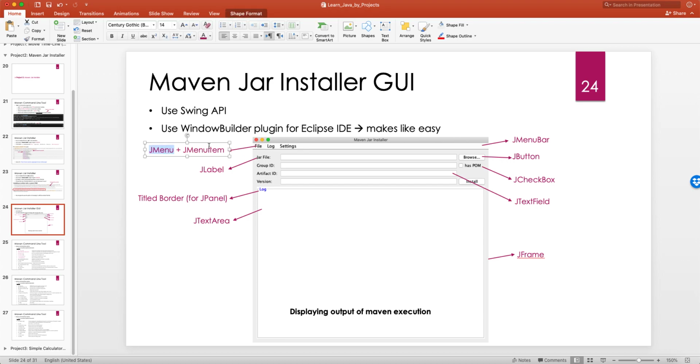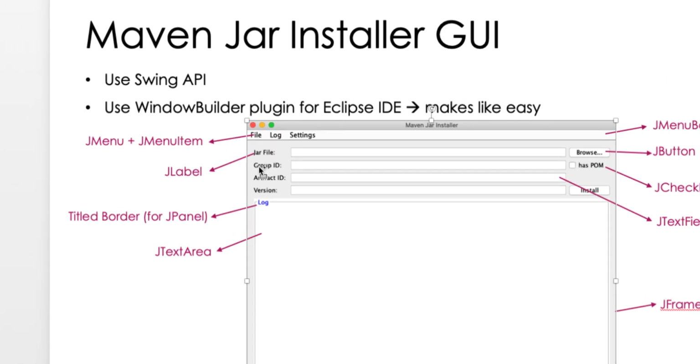So we add a JMenu like File or Settings. These are JMenus, and each menu can have multiple items, and each item is called a JMenuItem. For example, in File, we want to have a menu item to quit the application altogether, which also quits the JVM that is running this. And then here we want to tell the user some information.